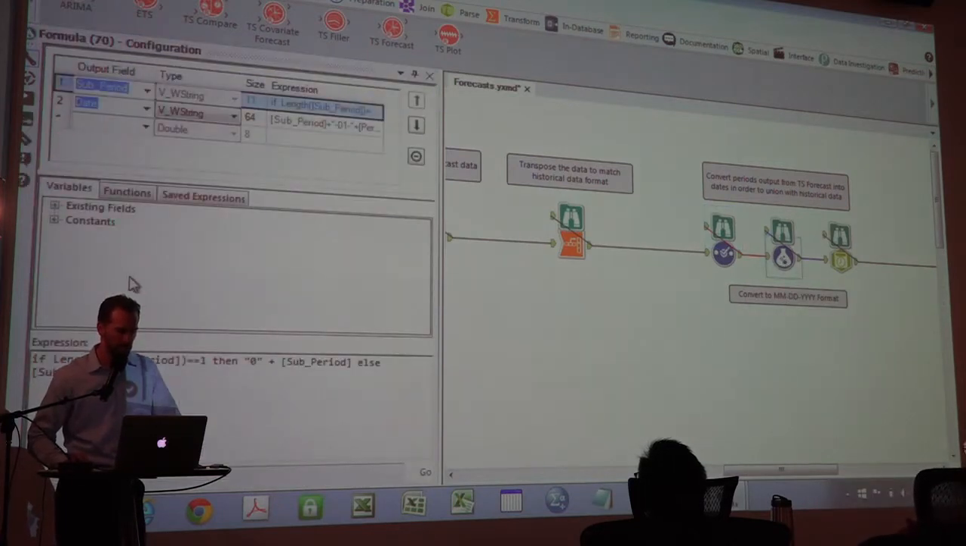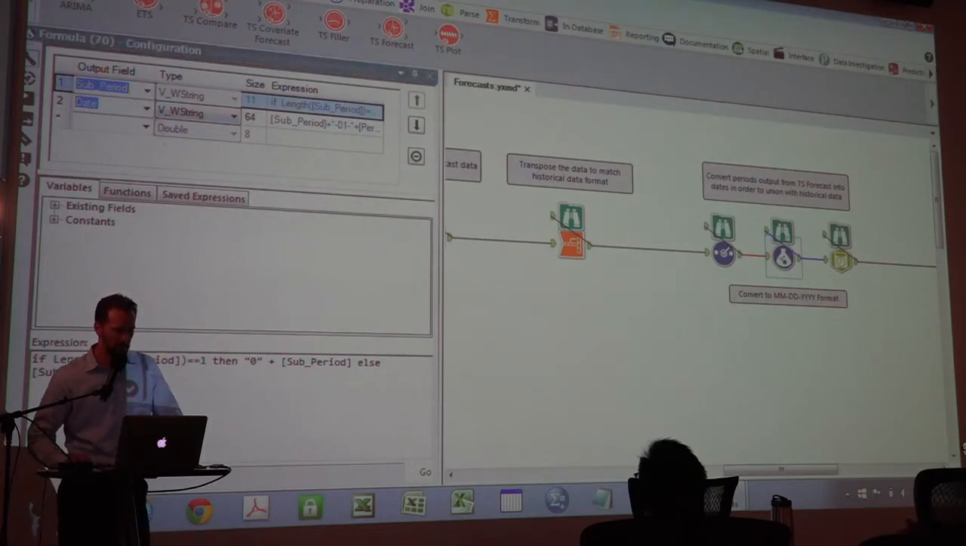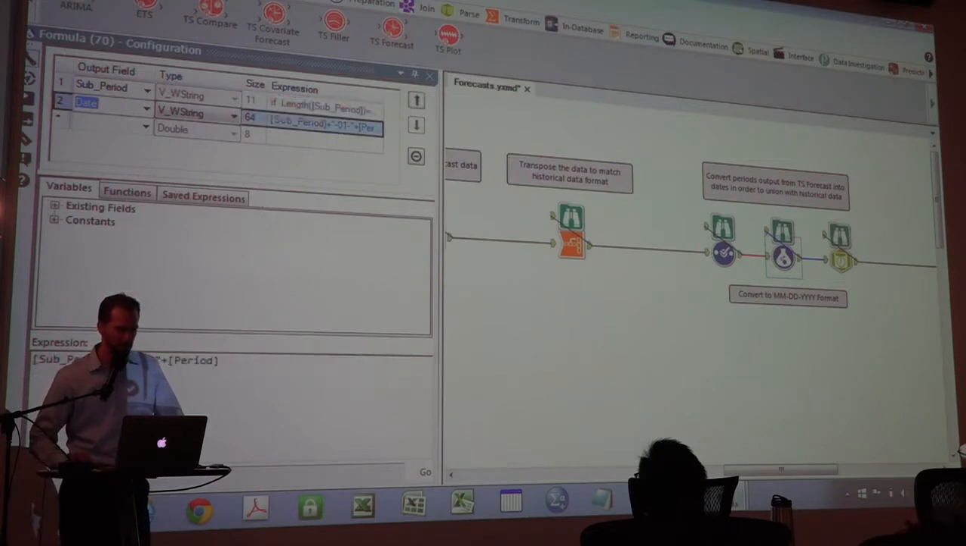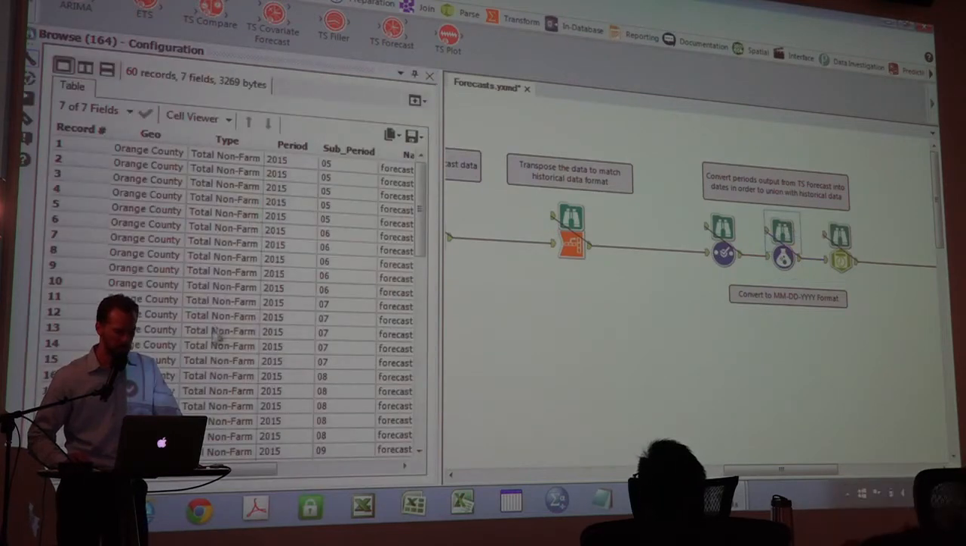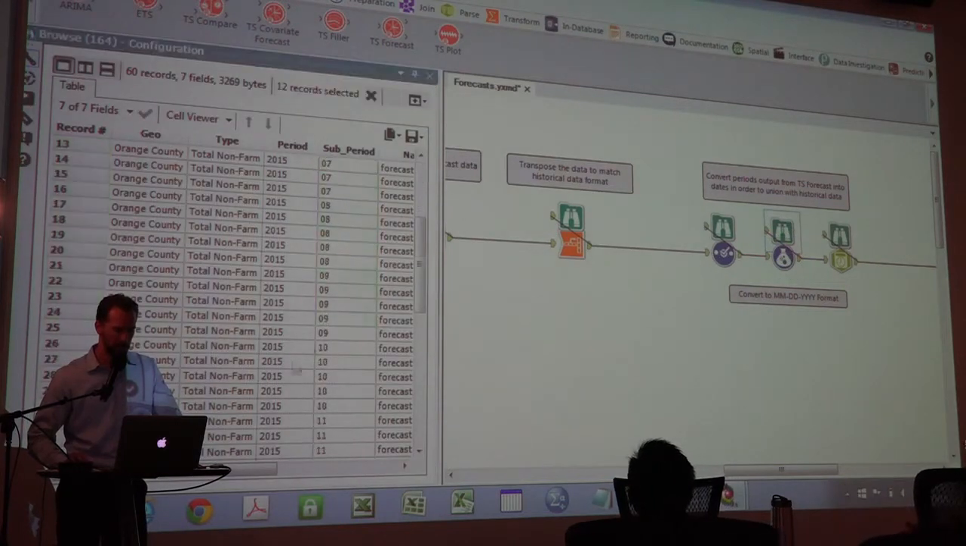And then I just used a formula tool. So I pick subperiod here. So the length of the subperiod is 1. So if it's single digit, put a 0 in front of it. And then I'm just going to combine my new subperiod with an 01. They're all the first of the month. And then with my year, which is the period. And I get my subperiod with my zeros in front of it.